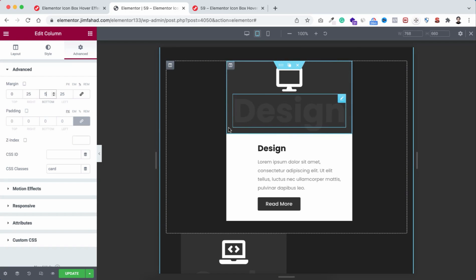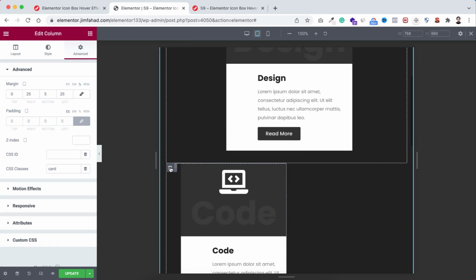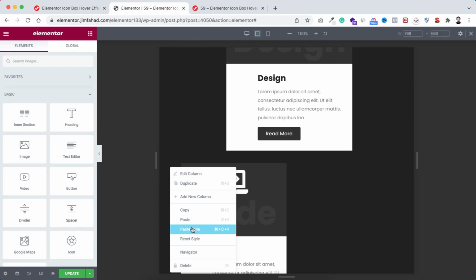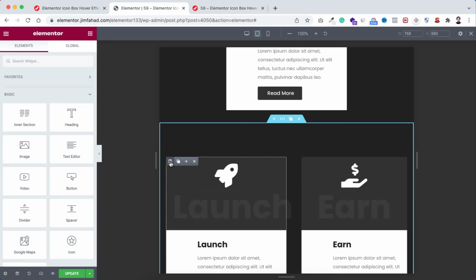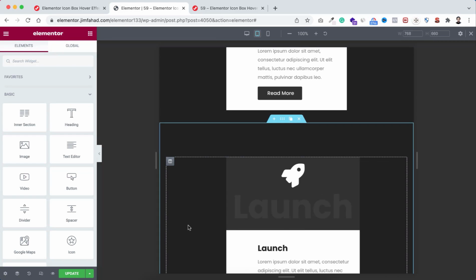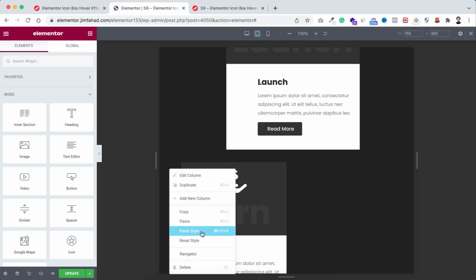We can do the same thing with other outer columns. So just right click here, copy it. Then the next outer column, right click here, then click on paste style. It's applied. Then with the third one, this one, right click here, click on paste style. Then with the last one, just right click here and click on paste style.